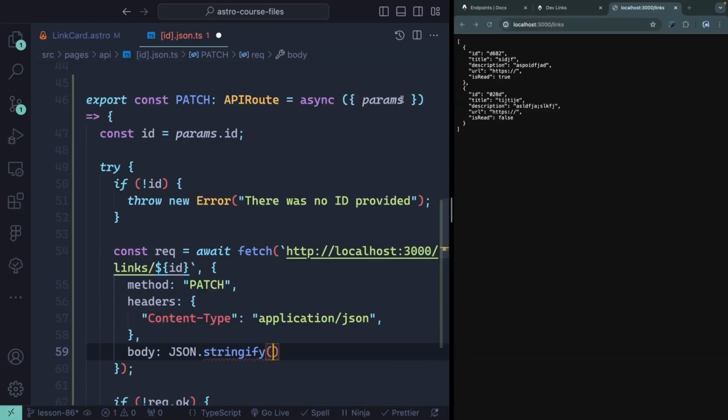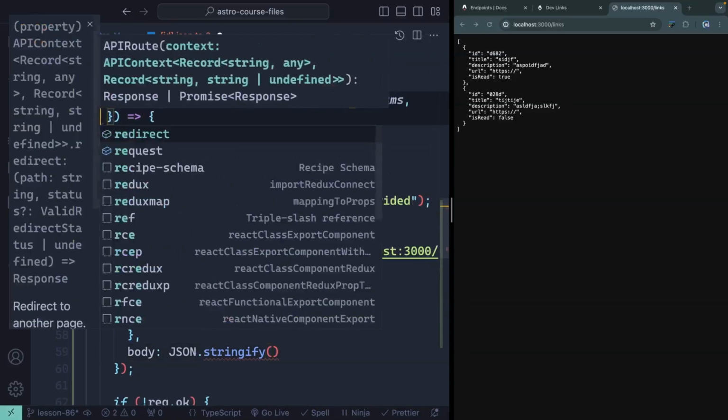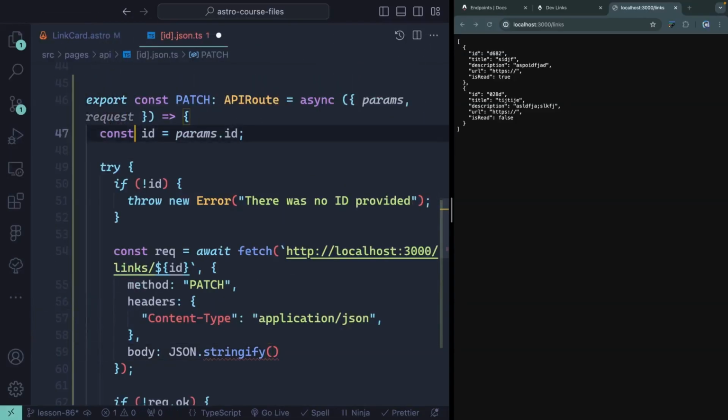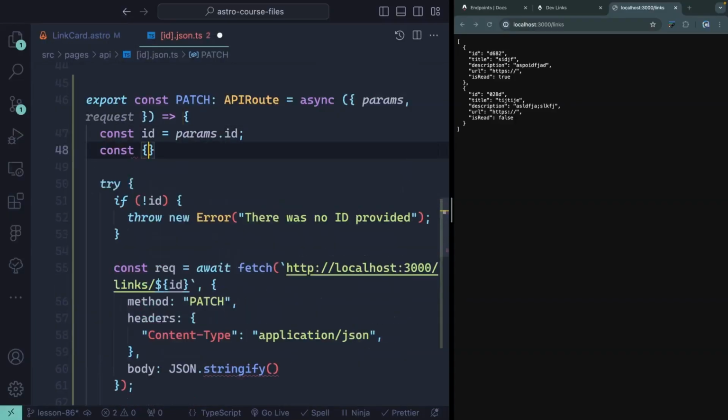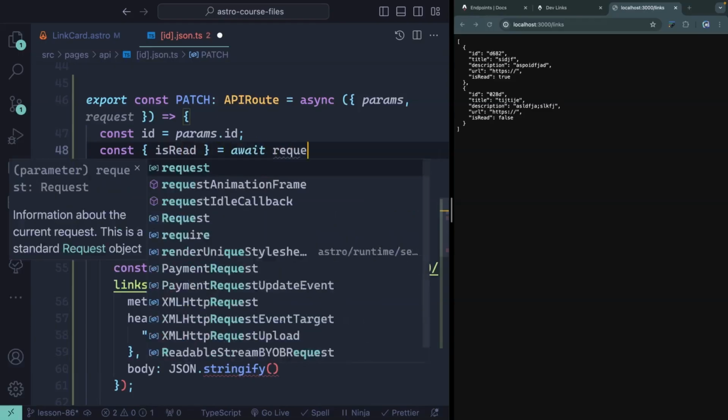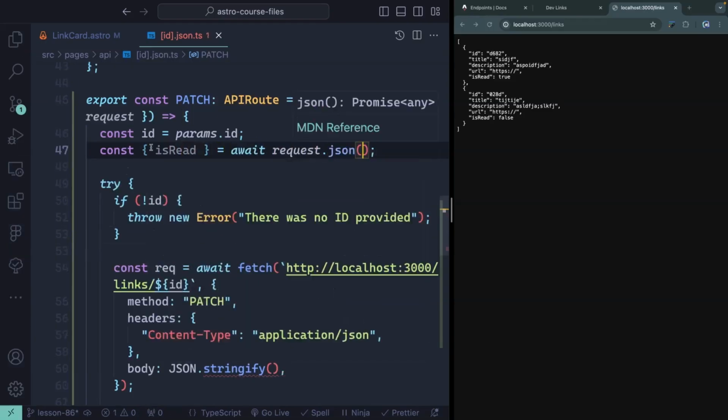So I should be able to get that off of the request, which I need to pull in here. Request. That's what we did for the add item as well, you might remember. So here I can just extract out of here the isRead. We're going to get this from await request.json. All right, so this should be true or false. So I suppose we could do the same thing right here, where we also check that isRead is there.